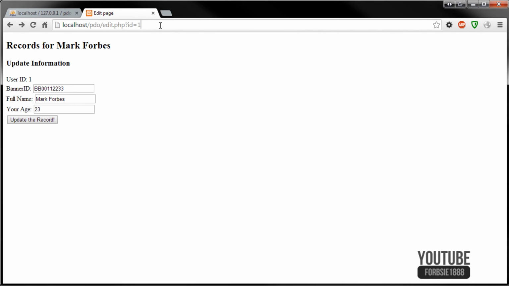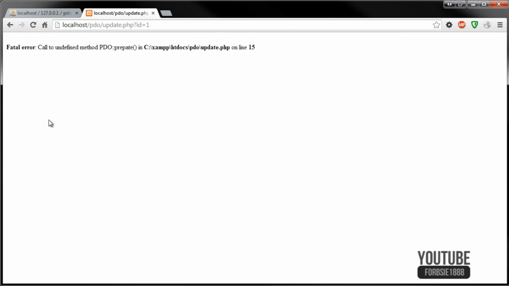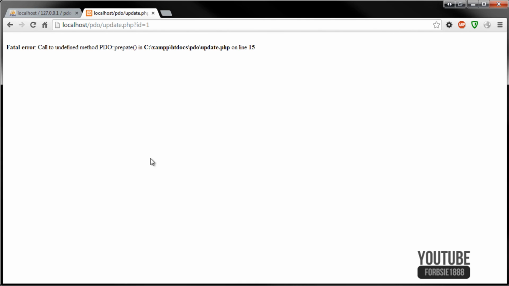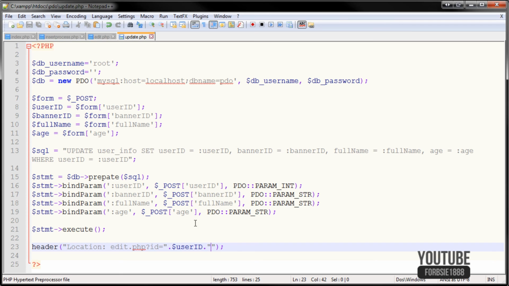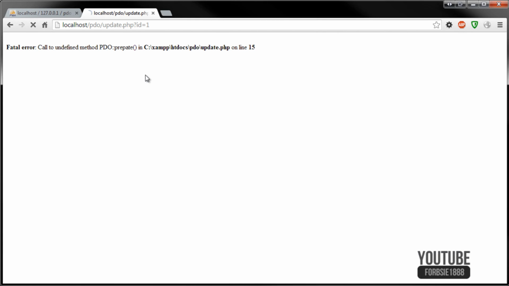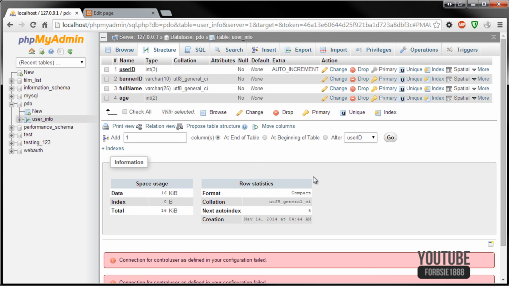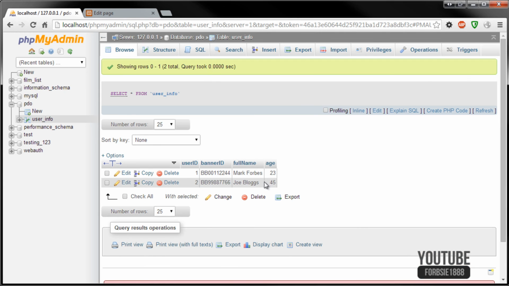So when we go back here, okay, I'll change these two to 444 and then click update. And as you can see, I've made a spelling mistake here. So let me find it. Prepare. There we go. So now I'll try that again. So change it to 444 and then update. And now on here, when I go to browse, this has changed to 444.